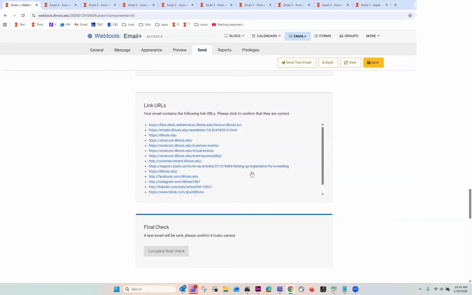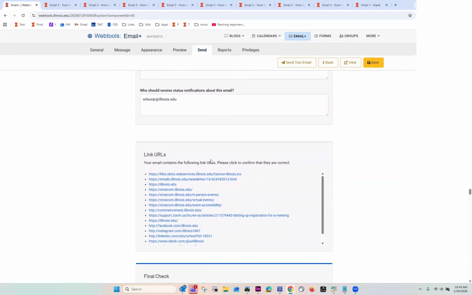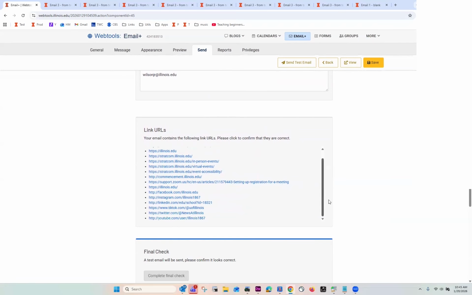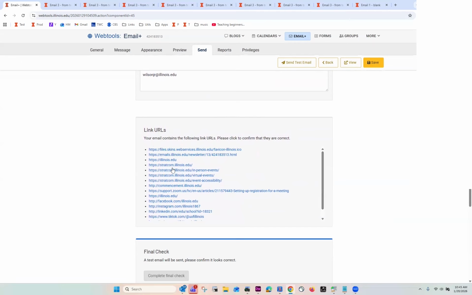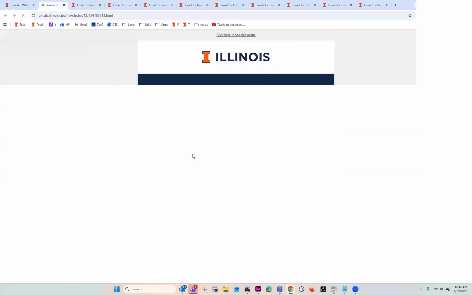I'm not going to talk a lot about the screen other than the link URLs. These are all the URLs that are in the email, whether they're in the skin or in the content. To check these URLs and make sure they work correctly, I can simply click on them. I see that it loaded the block, and I'm just hitting Control W to close each of these tabs.